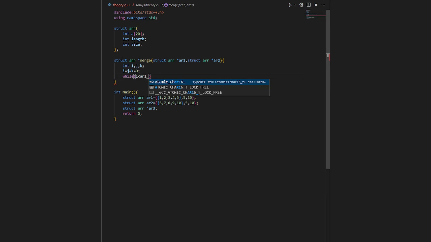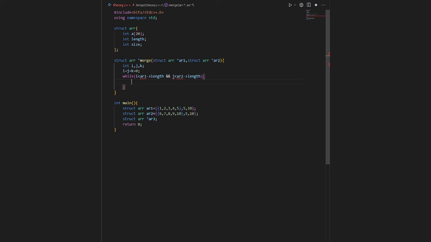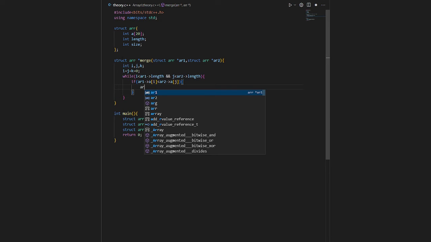So while i is less than array1 length and j is less than array2 length. If this condition is true, that means we have to compare the elements. To compare, if array1 of a of i is less than array2 of a of j, then we have to store that lesser element into array3.